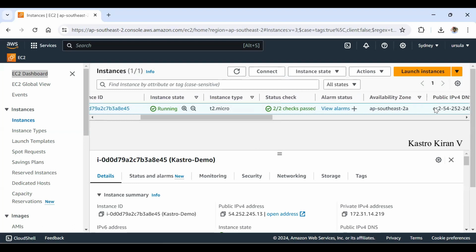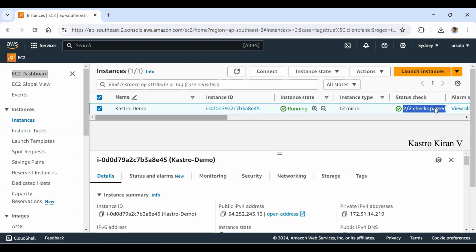And then the status check, you can see 2/2 checks passed. So there are 2 checks that should get passed. Once these 2 checks get passed, you can connect successfully to the instance. By default, these 2 checks will always get passed, so there won't be any problem, since we are using the default VPC network. Right. And the instance state is in the running state. Now we are good to go and connect to the EC2 instance.